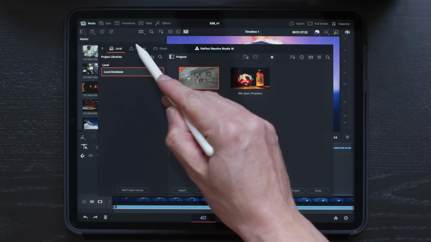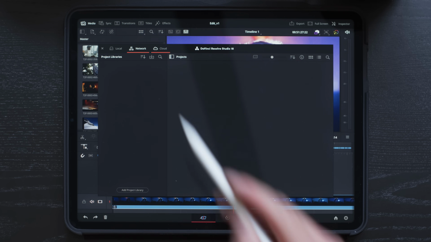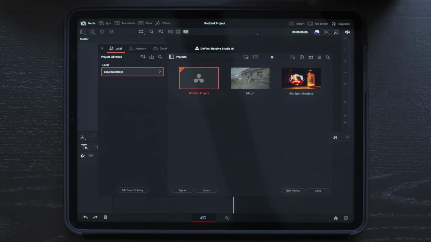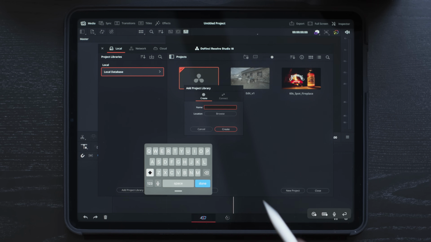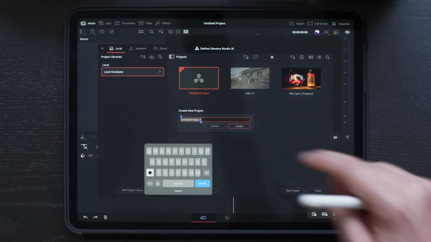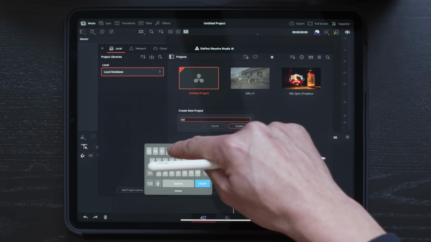We've got the same three tabs for connecting to local, network or cloud databases. I'm going to go back to my local database. Yep, you'll see it's even possible to create additional local libraries, but I'm just going to work in the existing one and I'm going to create a new project. Let's name it.